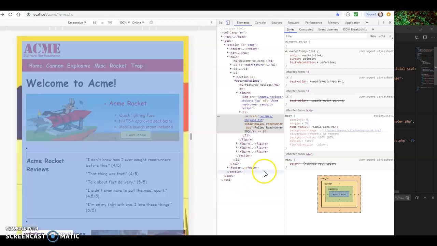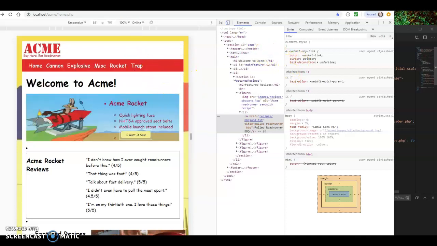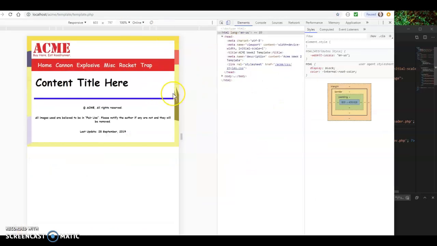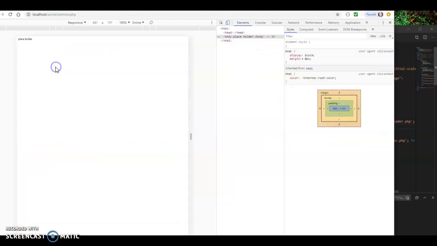I wanted to show you my two home pages. So I have homepage here, and I have my Acme template. So for my homepage, I've got my header set up.